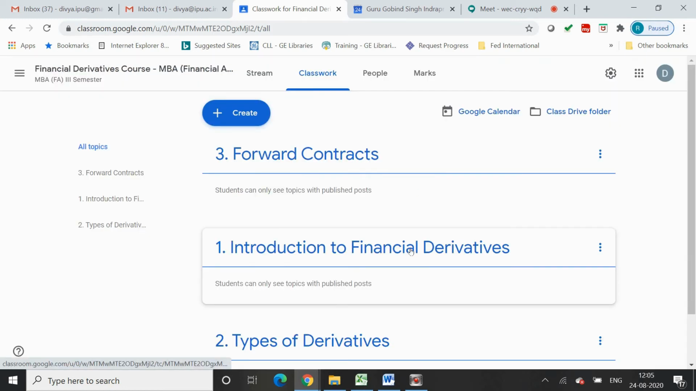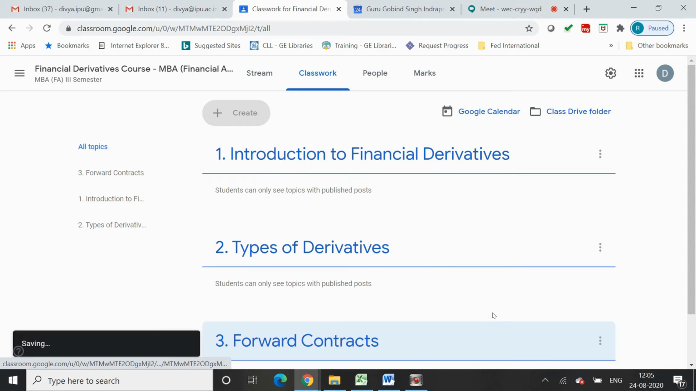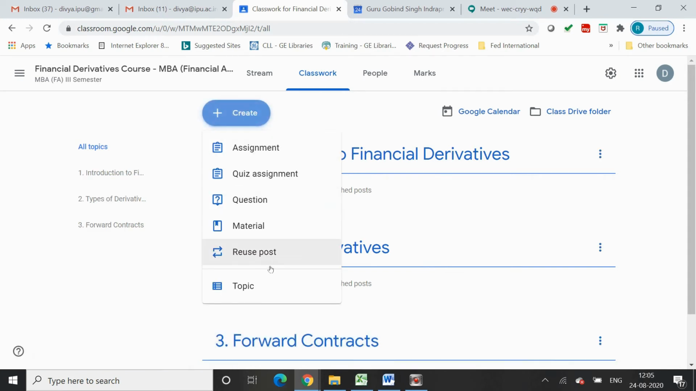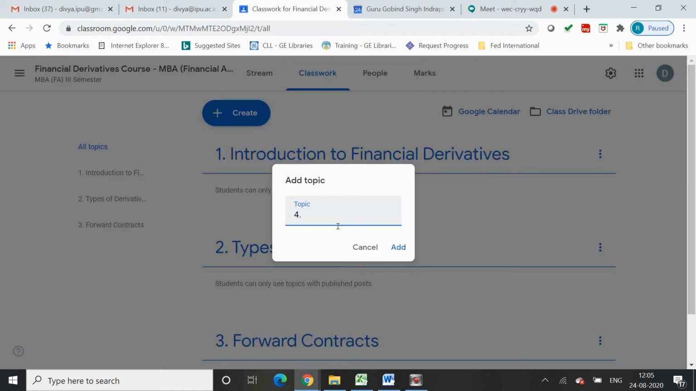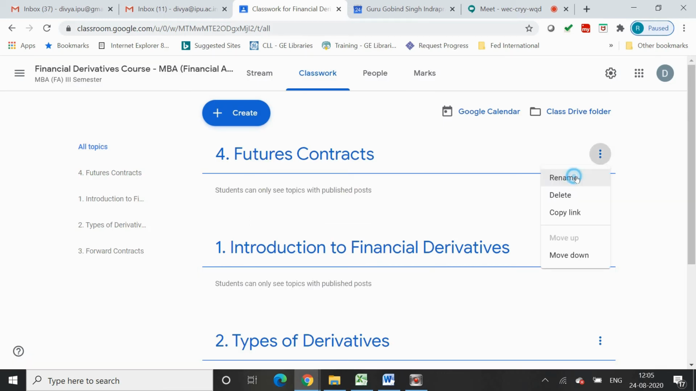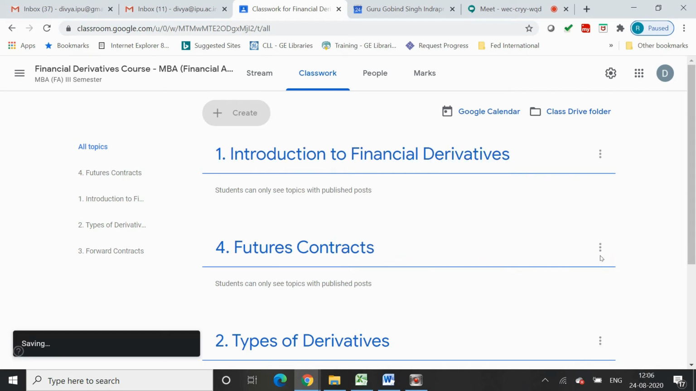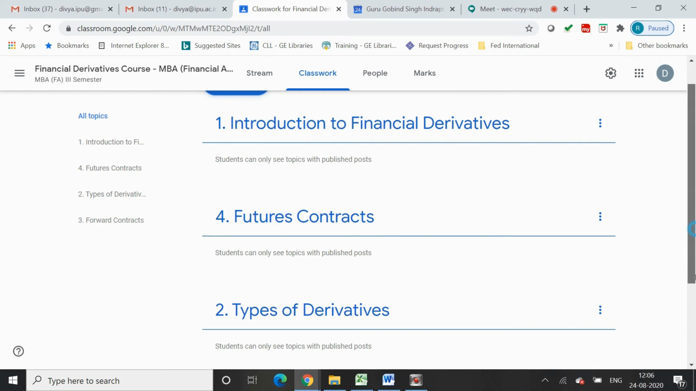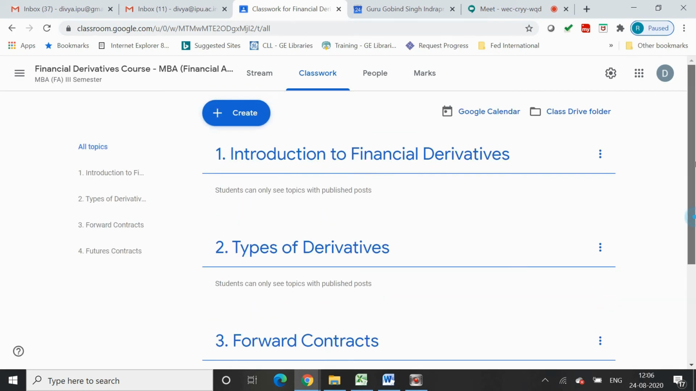You can drag and drop it at the third place, or if you want to do it week wise, then the fourth topic can be, let's say, on the fourth week we'll discuss futures contract. So the fourth week will be added. If you want to keep it here, you can rename it, delete it, copy the link, or move it down. It will get one step down, or if you want to take it to the fourth place, you can drag and drop. That is also possible.